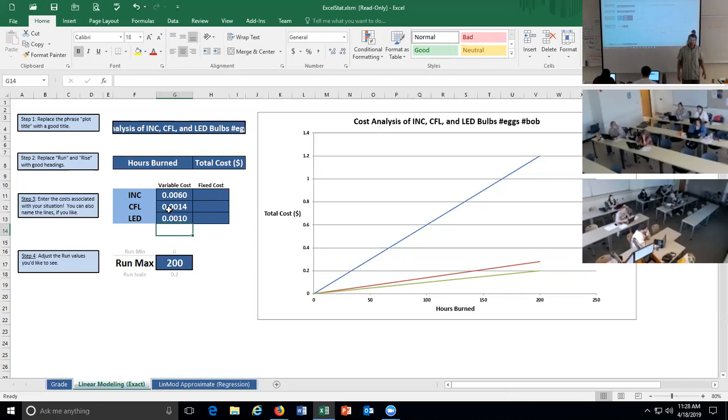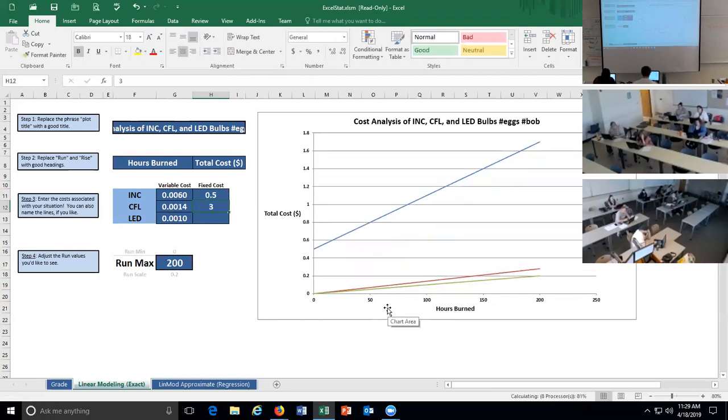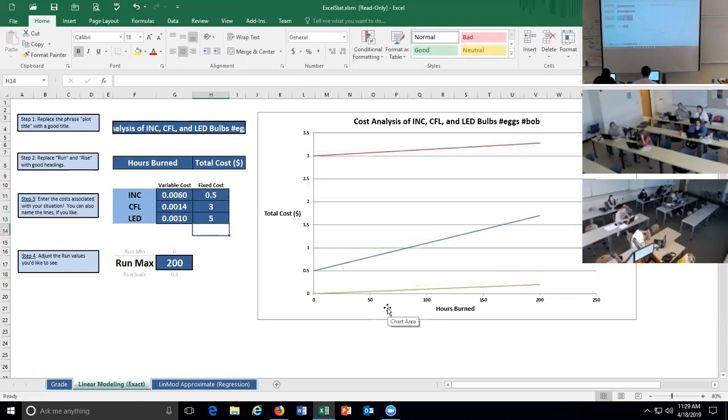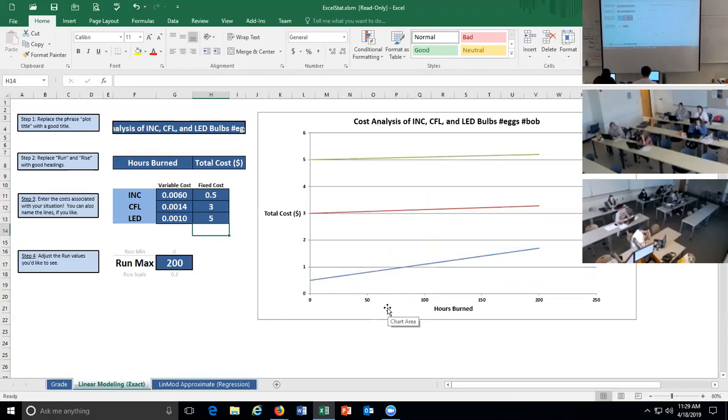Now, this is an incomplete picture, right? This is an incomplete picture of the overall costs, because what haven't we included in our analysis yet? Fixed costs. Let's go put those in now, my friends. Let's put the 50-cent fixed cost in for the incandescent, 0.5. Let's put the $3 for the CFL and the $5 for the LED. And now the graphs kind of move around a little bit.